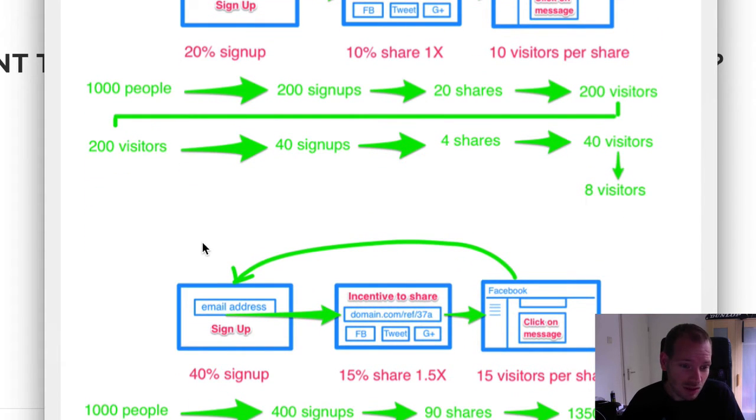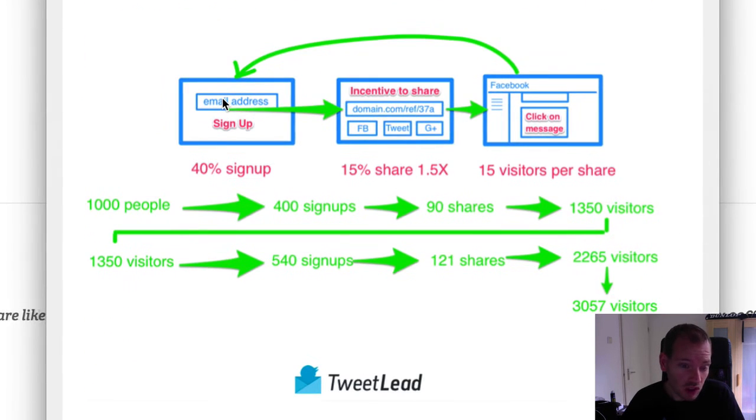As soon as every single visitor coming in on your lead page results on average in more than one visitor coming back to your page, that's when you can go viral. So let me give you an example. Let's say you have an opt-in page which now converts at 40%. You get more people to actually sign up. And let's say you have a better incentive or a better thank you page, and you convince 15% of the people to share. And you're also sending follow-up emails.